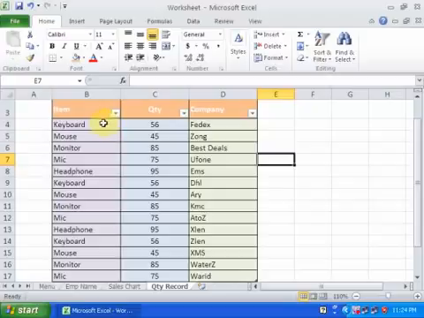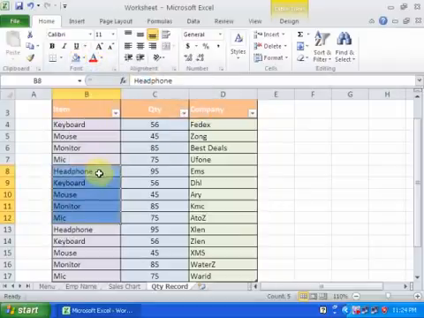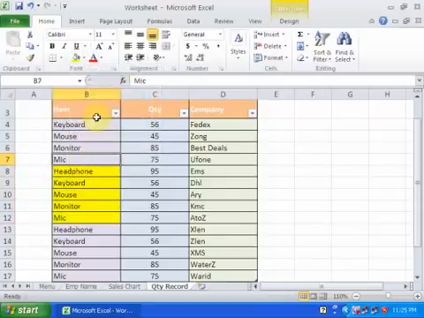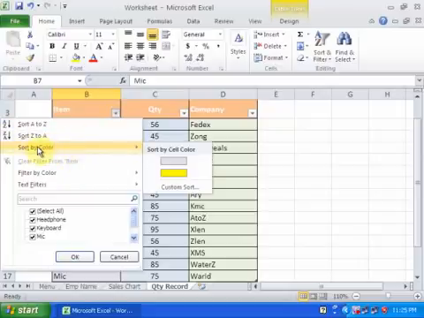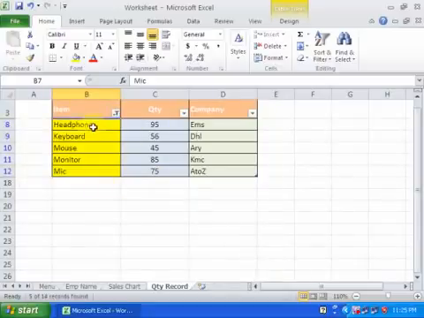You can apply a filter by color. Just select this option and I will make it a different color. Just select it and make it yellow. And if I want to use the filter, you can filter by color, and just select yellow, it will display yellow color only.